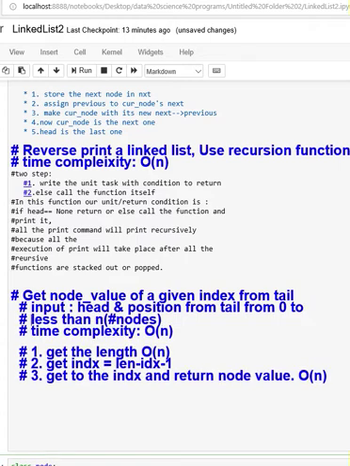So what we will do, as input we will have the head and the position from the tail. The complexity would be O(n) because we'll have to traverse through the linked list. Get the length, O(n). We'll have to first get the full length of the list, and then if we subtract the index we are given from the length, we will get the position from the head.